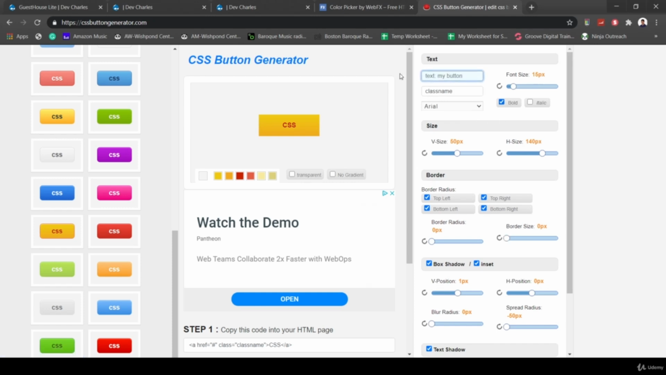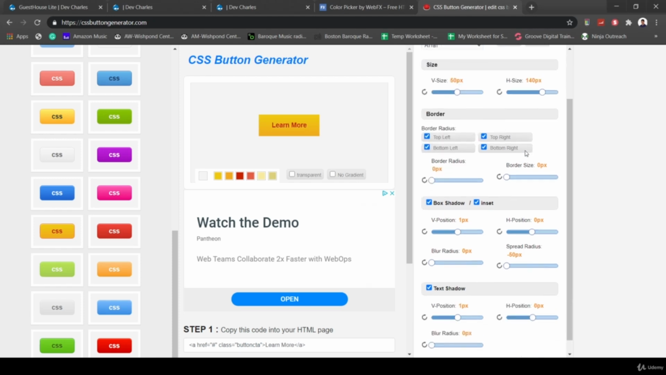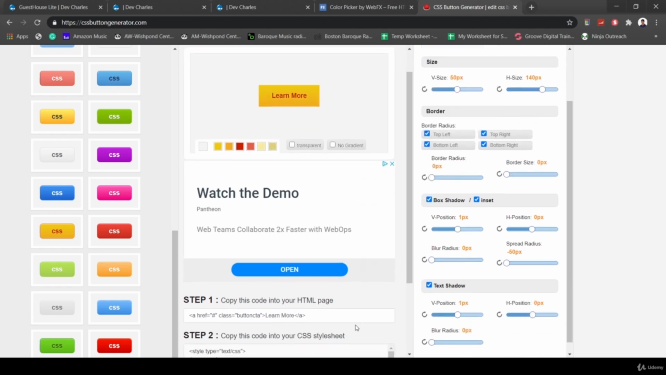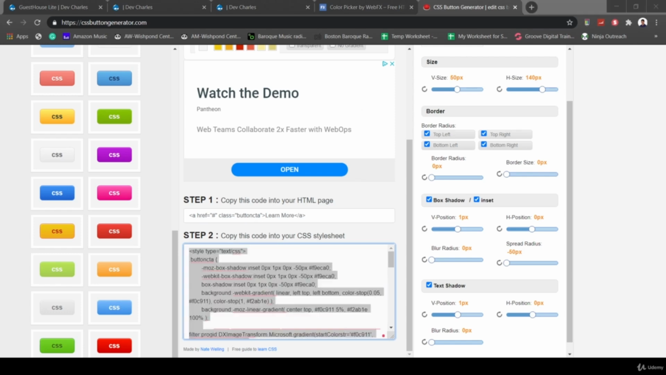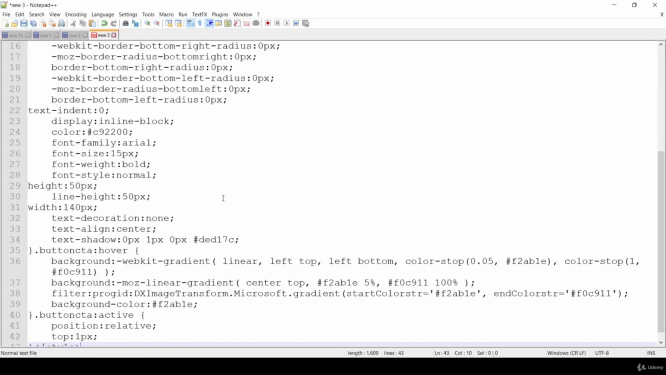And then I'm going to call the class name button CTA, and I'm going to put learn more as my text. So the thing is, if I look here, I have this button code. I've already added it, and my class is called button CTA, so there's not much I have to do here. It's just this CSS code here that I have to copy. I'll copy this and put it into a notepad.